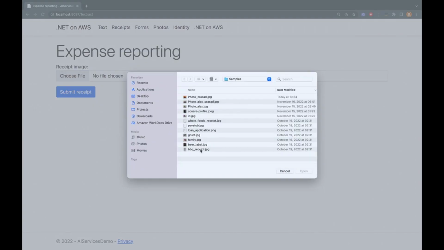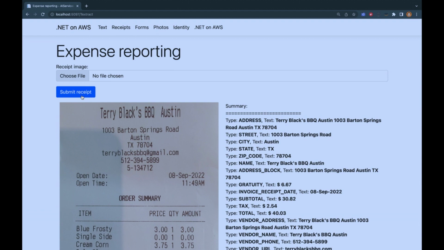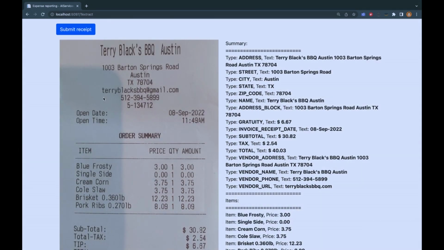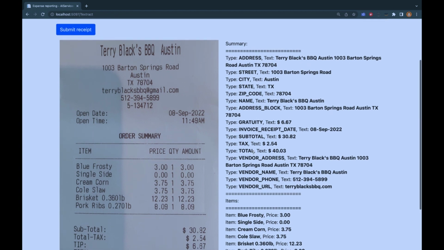So I have a receipt which I made a few months ago. I will just upload it, and let's see what kind of information Textract can provide. So this is a standard receipt from a barbecue place. There is information about the place, address, email, phone number, and a list of line items. And on the right, what you see is all the information extracted by Textract.